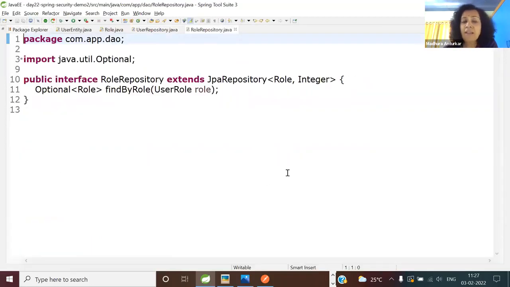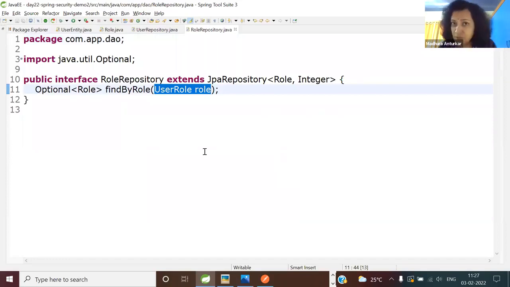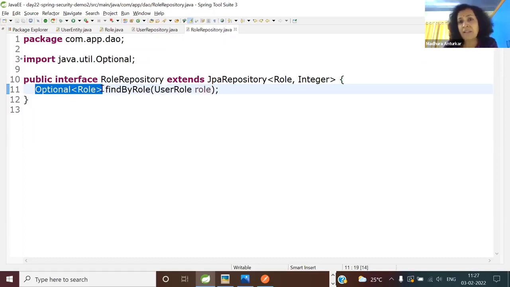And similarly, in role repository, ultimately, your frontend, your Postman or your React frontend, will give you the role in string. Spring container will convert it into user role and inject it. So here as a test case, I'm going to pass an enum, and enums are anyway singleton. So we are just checking whether there is any role by this particular role name. Okay. So are you clear on find by role? Are you clear on role repository also?